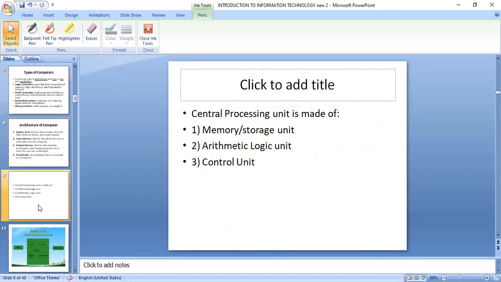Next is the important or the main part of the computer, that is CPU, central processing unit. It is made up of three units. One is memory or storage unit. Second one is ALU, that is arithmetic logic unit, and third one is the control unit.